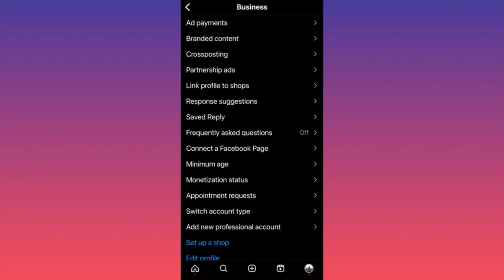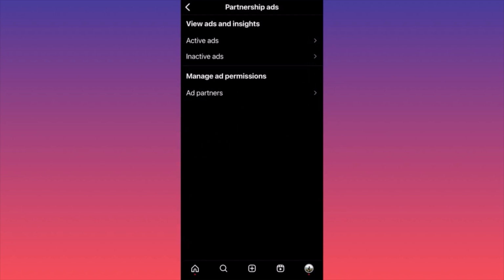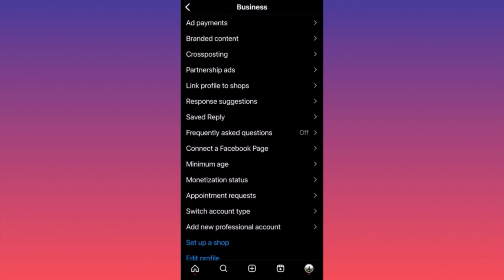Next option will be over here, partnership ads. Essentially, if you have a brand deal, or if you're running your own ads, you have to set up a label and mark the particular ad that this is a brand deal, this is a sponsorship. There is a financial incentive for you to post this type of content or product.